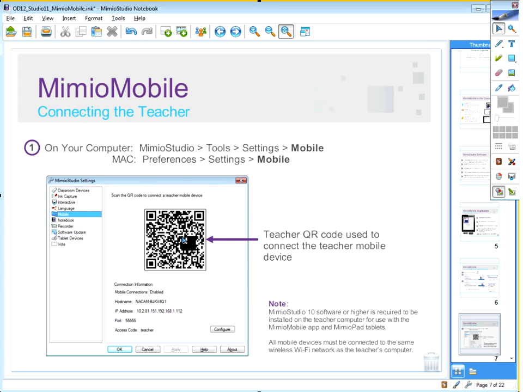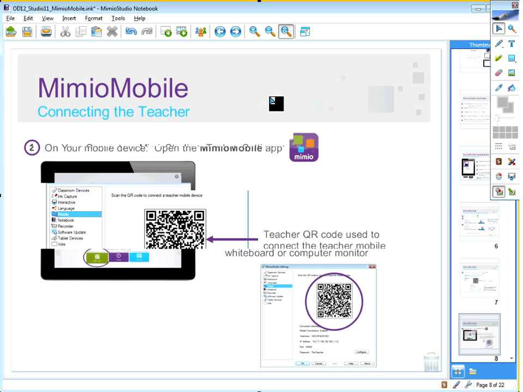If you are a Mac user, then you would click on your preferences, then go to settings, and then mobile, and access this window here as well. So a couple of different ways that you can find that information.